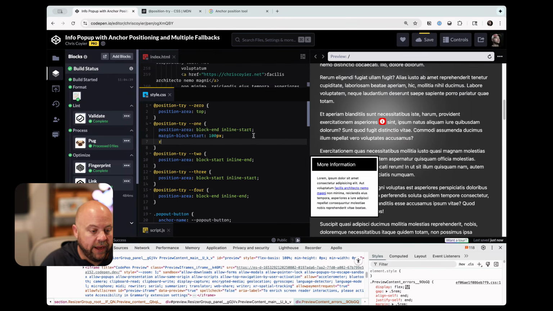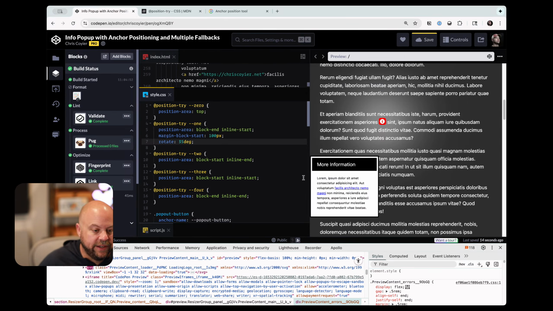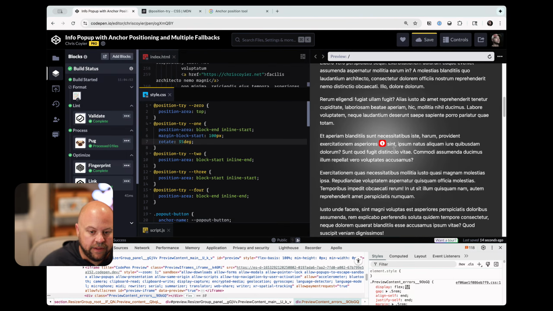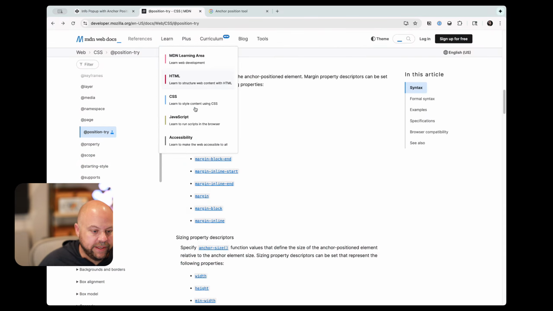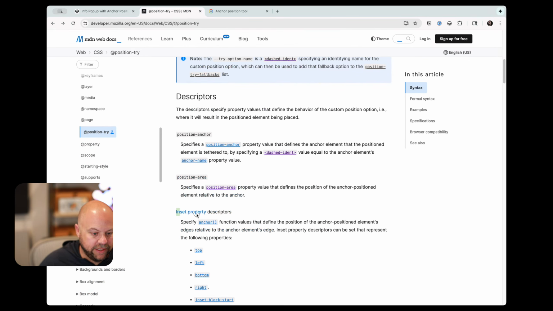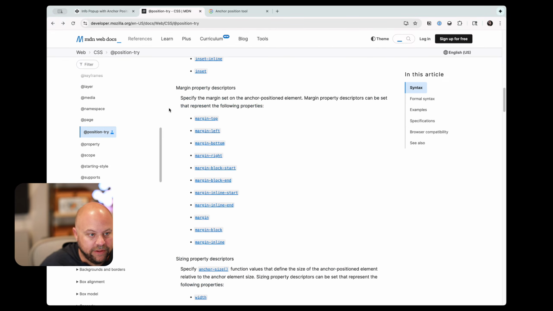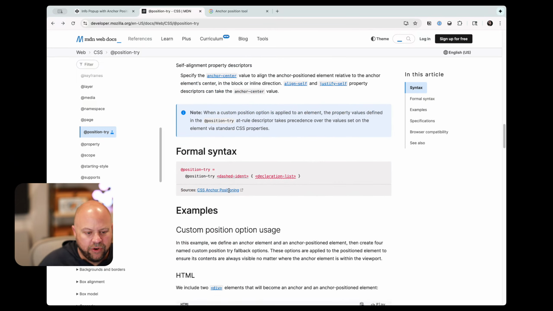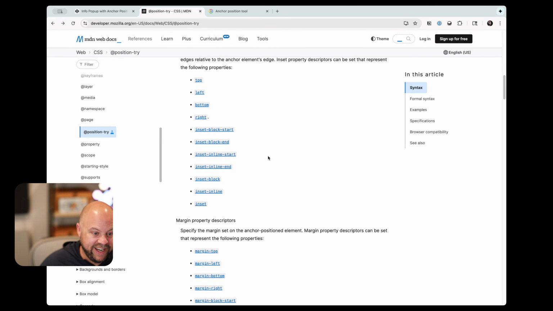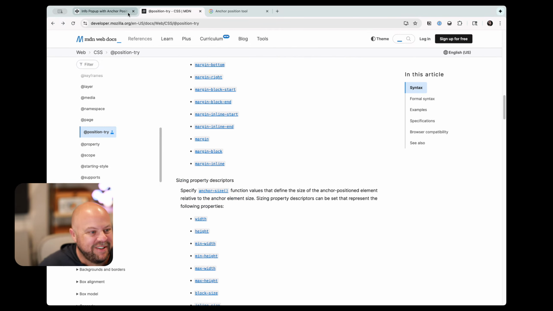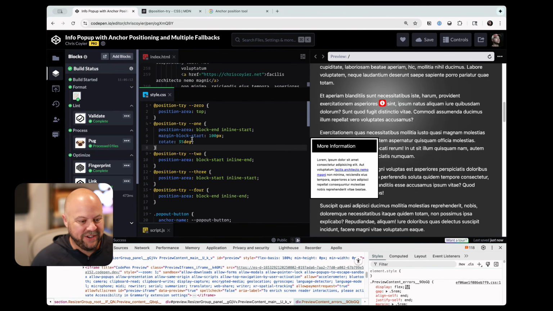But if we wanted to also rotate 45 degrees or 35 degrees, it's just not going to do that, I think. Yeah, it's just ignoring that because it's not on this list of inset property descriptors. It only lets certain things into that position-try thing. No colors, nothing. But apparently you get a little sizing and a little margin. Can't even do padding. Just sizing and margin.